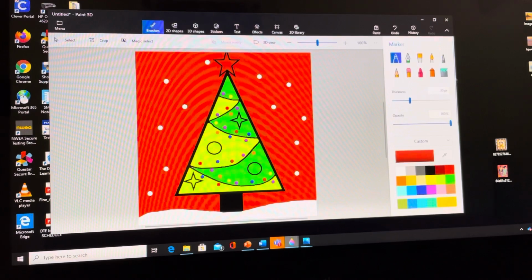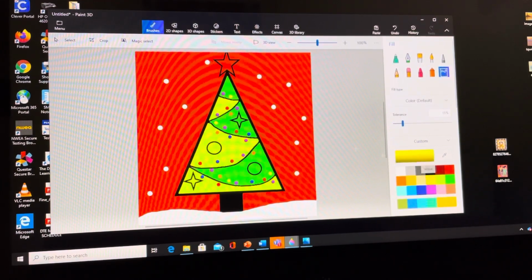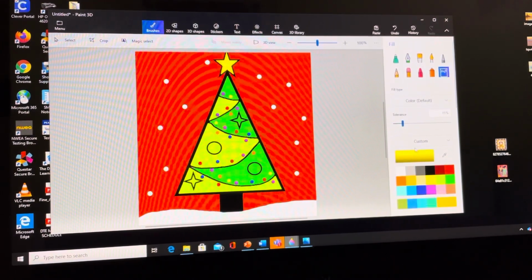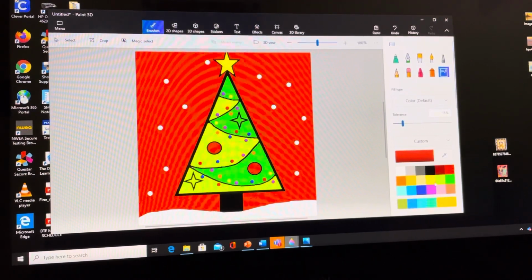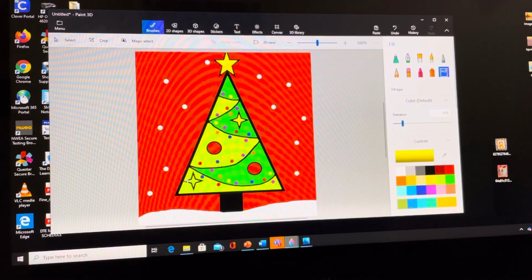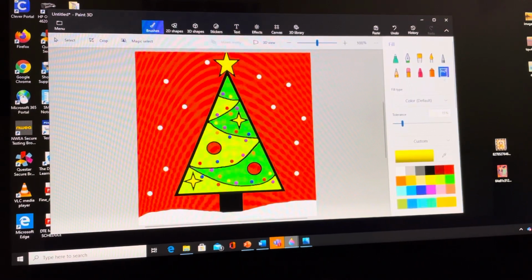Back to the brushes page because I want to fill my ornaments in now. So again, that was the fill tool that I used to fill in those shapes.